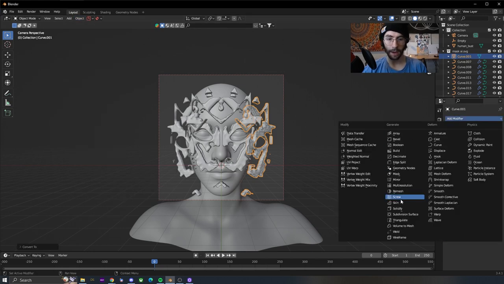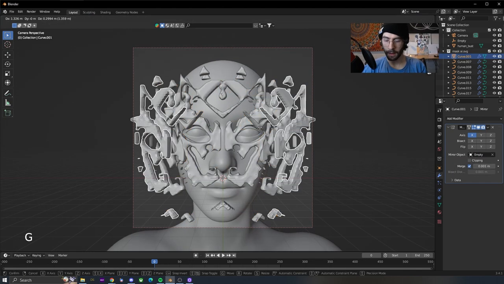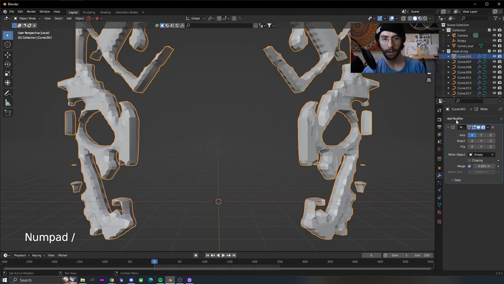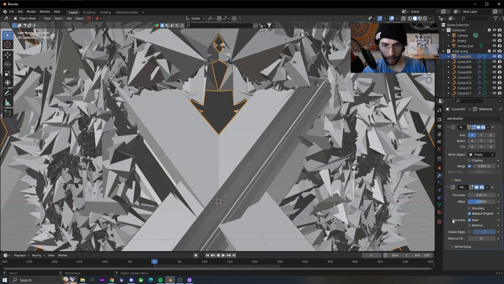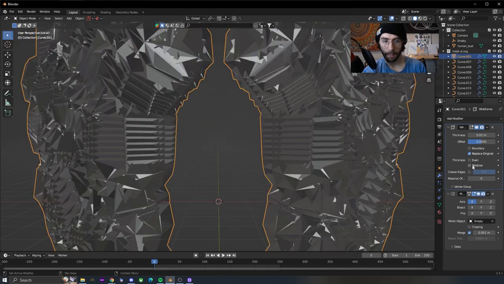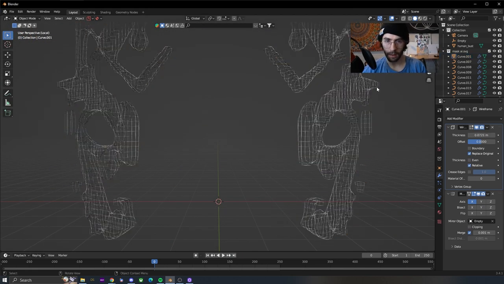Then we're gonna add a mirror back to it, back to the empty. And now it's a mesh, but it's mirrored on there. So what we're gonna do is hit slash on the numbers pad to isolate it. We're gonna add a wireframe modifier. Let's just put this before the mirror. We're gonna change it from even to relative. We're just gonna turn it up a little bit so it's thicker.